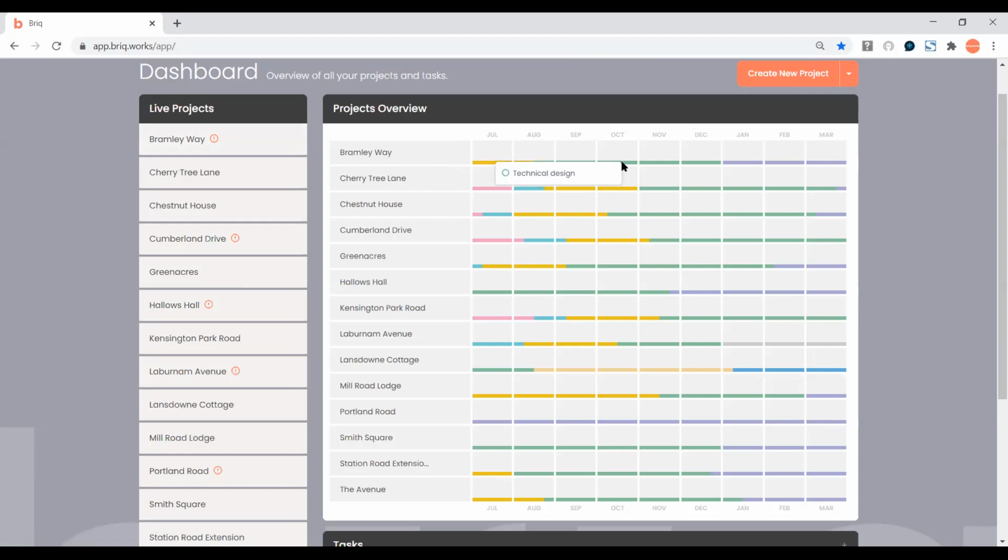So these stage colors are in line with the colours of the RIBA plan of work, which is the framework used in the UK by many architects to manage their projects. However, you don't need to follow that framework when you use briq.works. But here I can see the Bramley Way in October. We think that we're likely to be in the technical design phase. In July for Chestnut House, we are between the preparation and brief and concept design. So this just gives you a brief overview of the projects you've got live and the stage they're at.